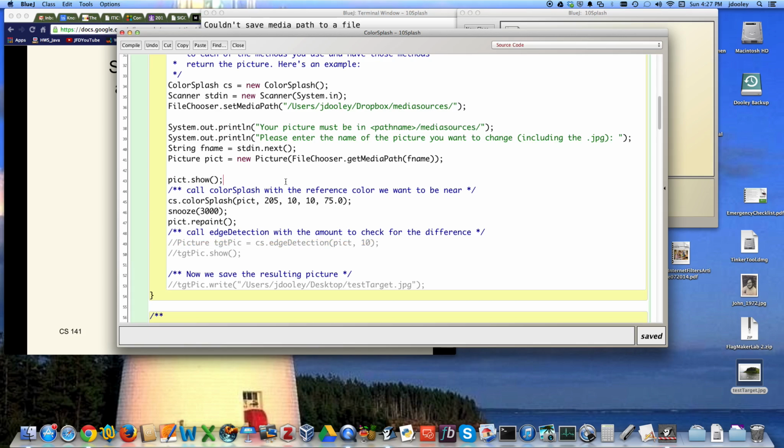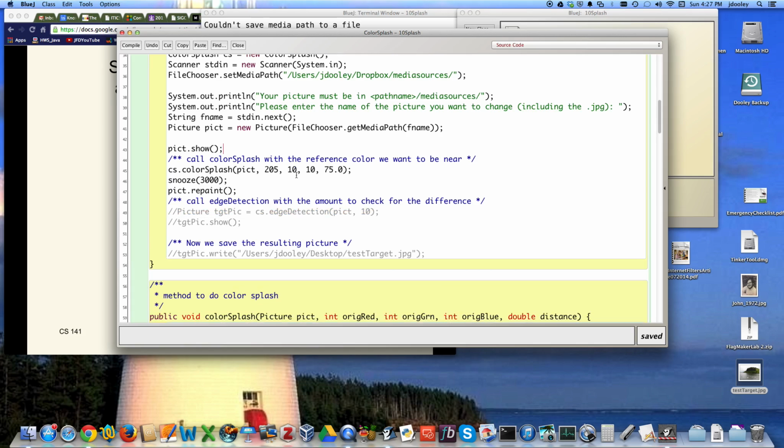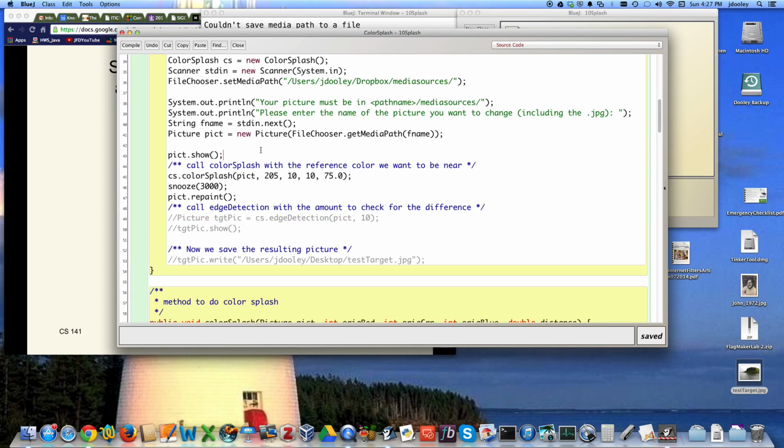Actually, where am I going to put my target picture? Oh, I know what I'll do. No, I won't. No, I'll do it later.